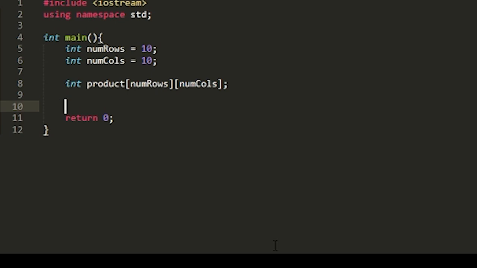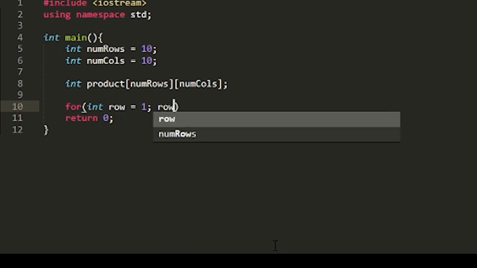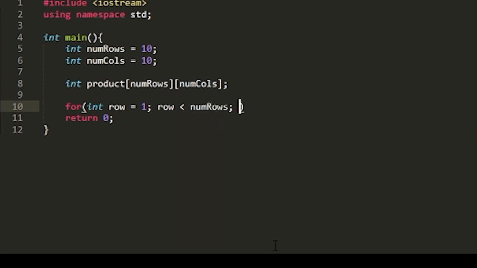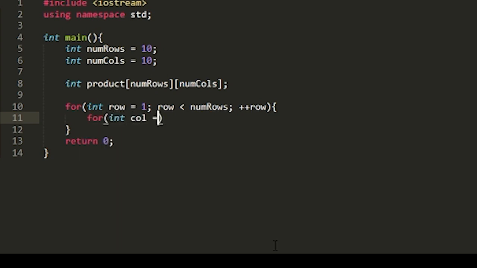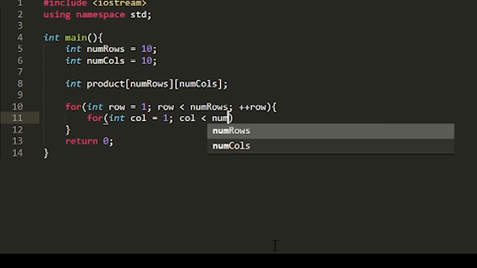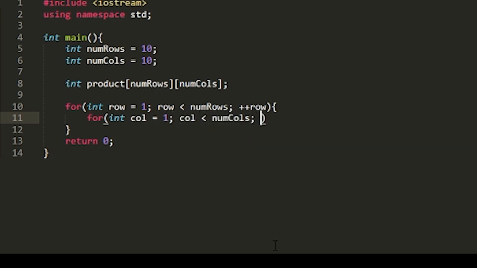Now we're going to write a for loop that iterates through the rows. For int row equals 1; row is less than numRows; and then the pre-increment of row. And now within this for loop, we are going to want to access the columns. And to do this, we'll write int col equals 1; col is less than numCols; and then the pre-increment of col.